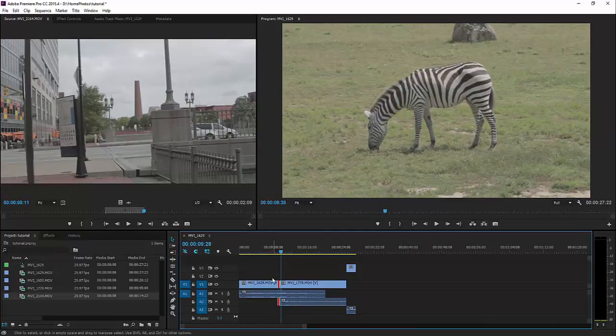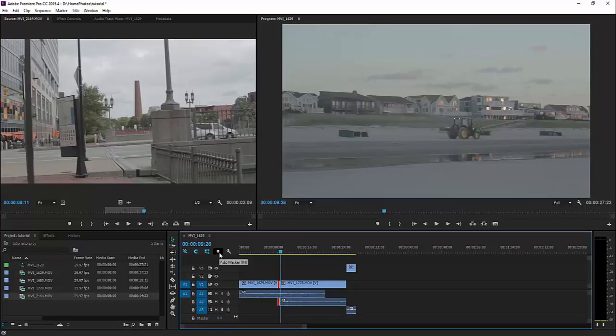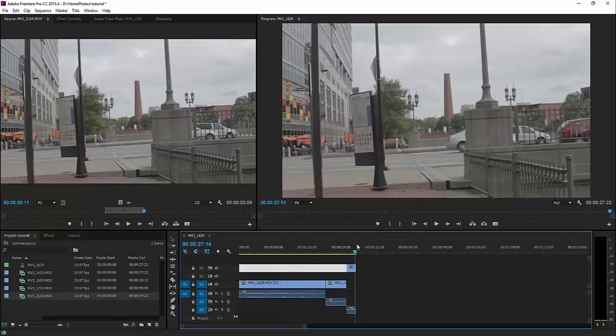That's a rolling edit. Think of it as pulling sheets up in your bed, covering your legs and your feet. Your whole body's still there. You're just seeing less of your body. Or a window shade. I'm going to undo that. So that's what that does. It does not change the duration of your story. We're still at 27:21 here.